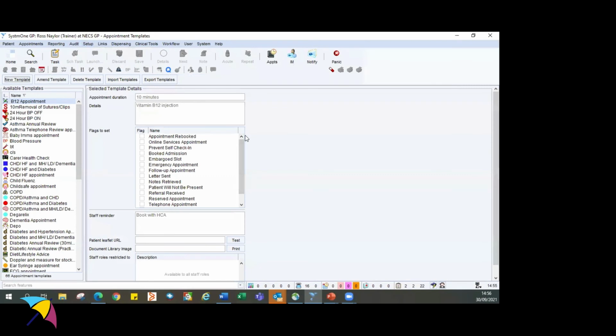And as long as somebody in the practice keeps a decent eye on these and updates them, if you decide that you get another member of staff, for example, that can do B12 injections, or that you're going to allow an extra 10 minutes on chronic disease reviews because we've been given something else to do in general practice. As long as somebody's keeping these up to date, it'll save hours of training time.